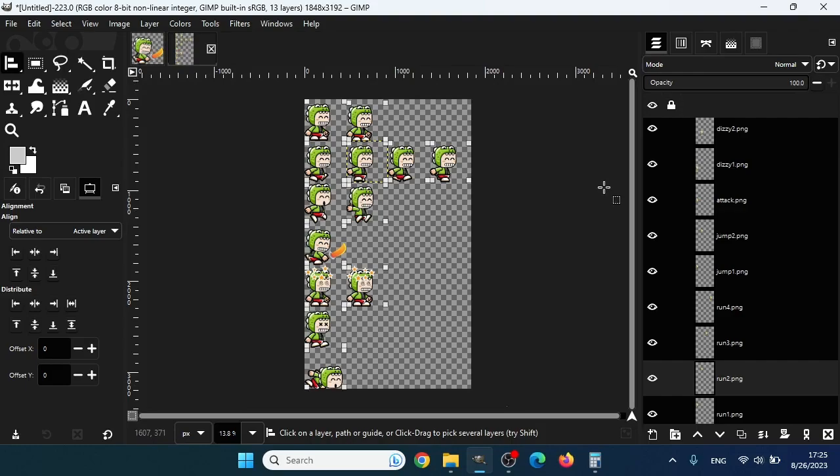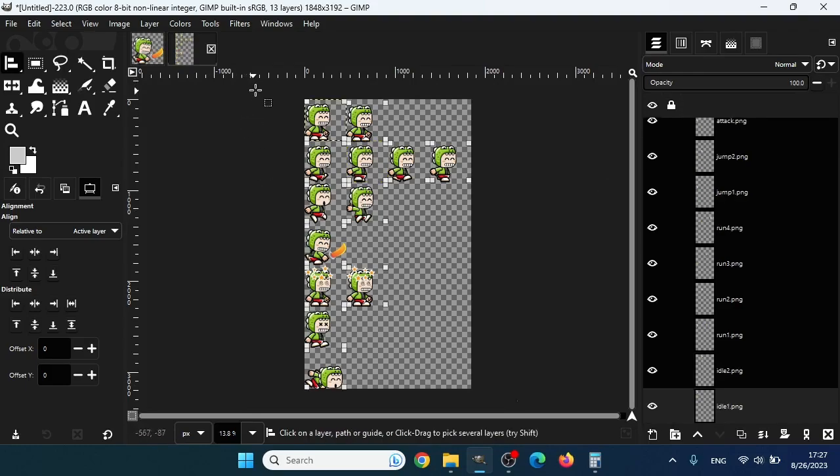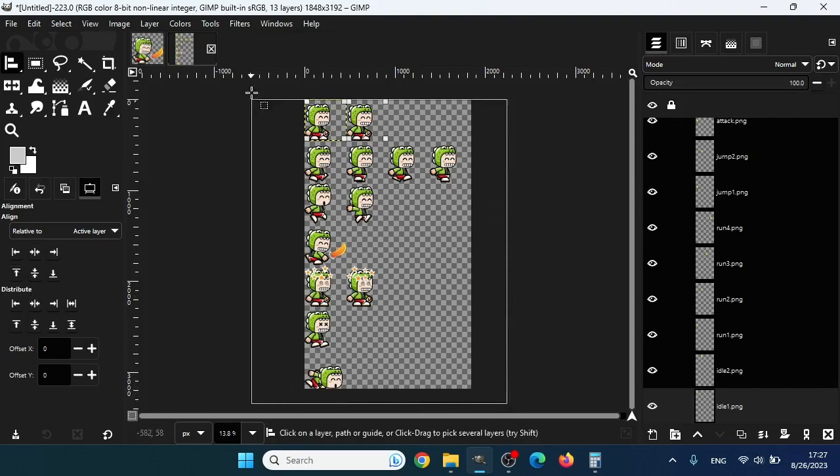Only first row remained. Now the sprite sheet is ready to be exported and to be used in Flutter.